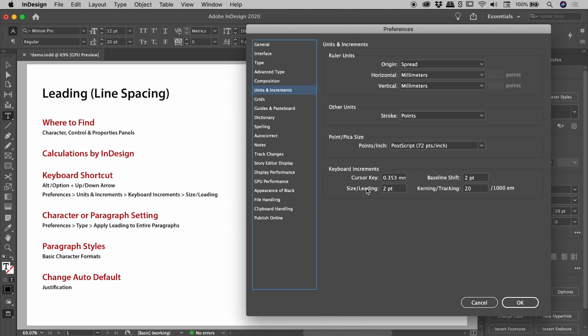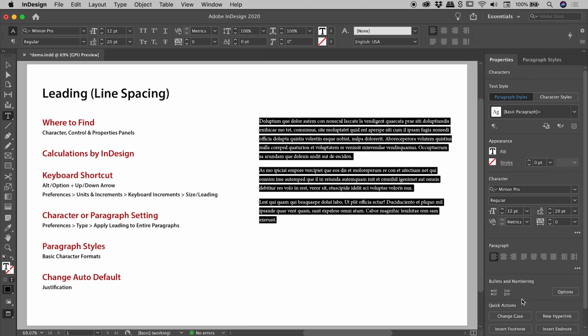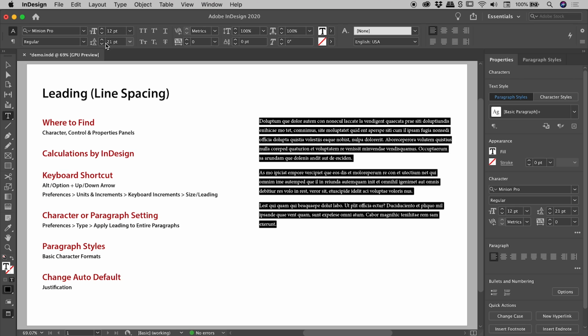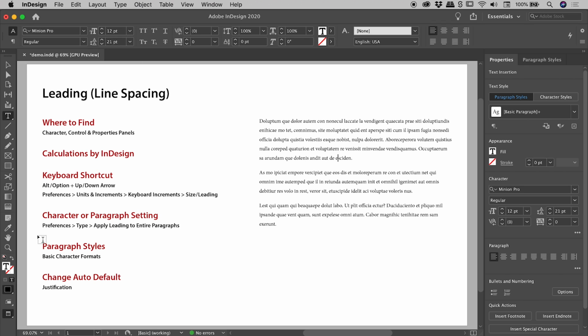So you can see size slash leading is set to 2 points. So that means when using keyboard shortcuts, as I was a moment ago, it's jumping by 2 points at a time. Let's say I wanted that to be 1 point. I'll set that to 1, choose OK. Now let's do my keyboard shortcut and I'll press it once and it jumps from 20 to 21. Fantastic. Okay, let's have a look at the next option just down here, character or paragraph setting.